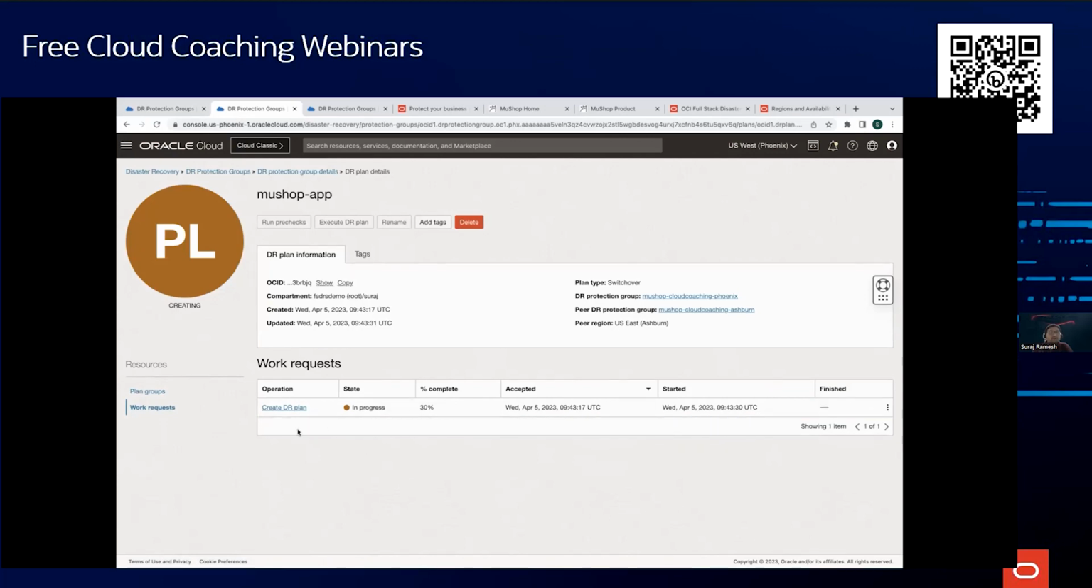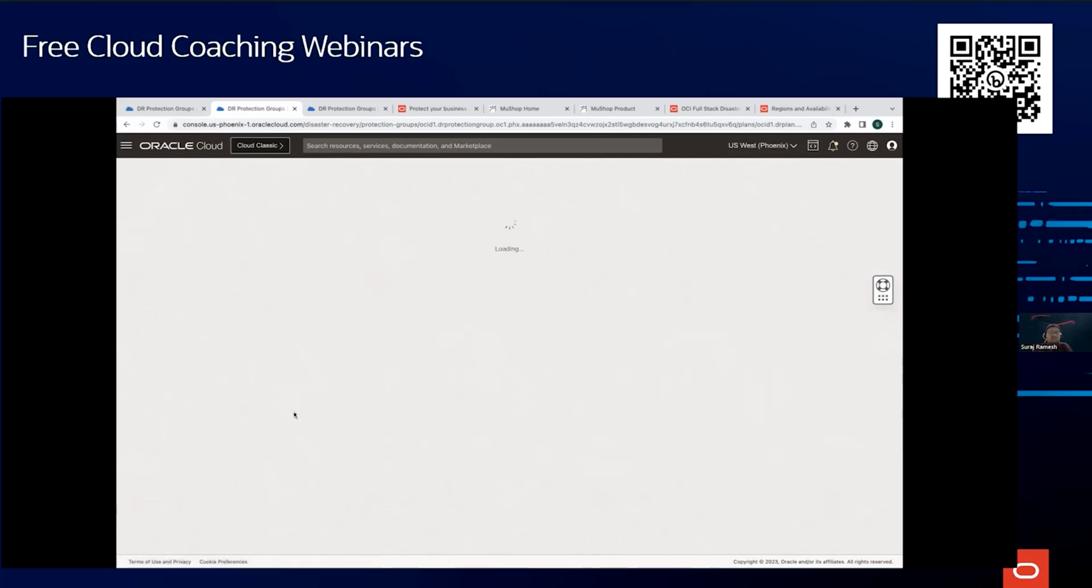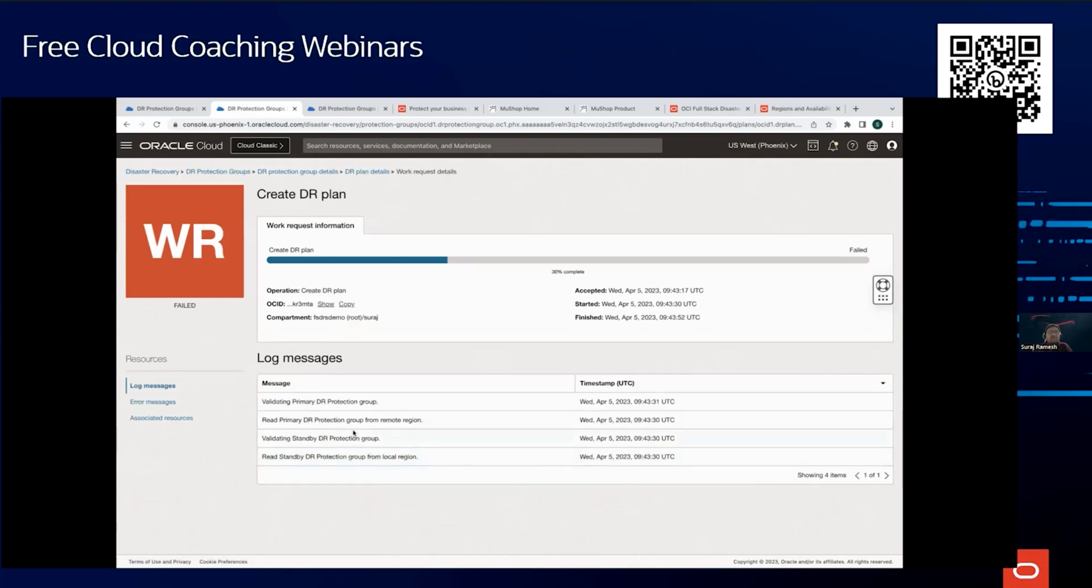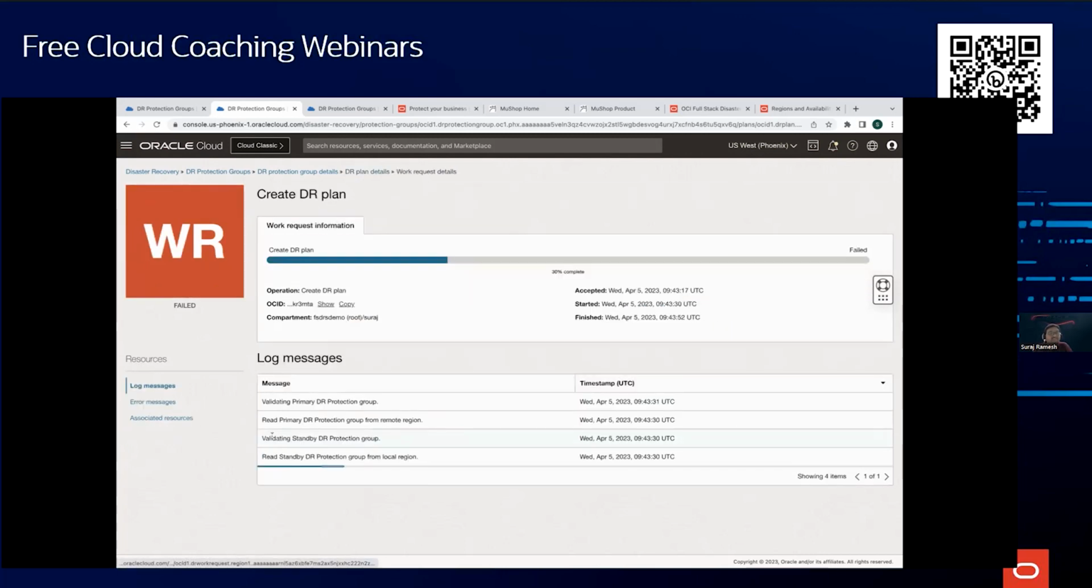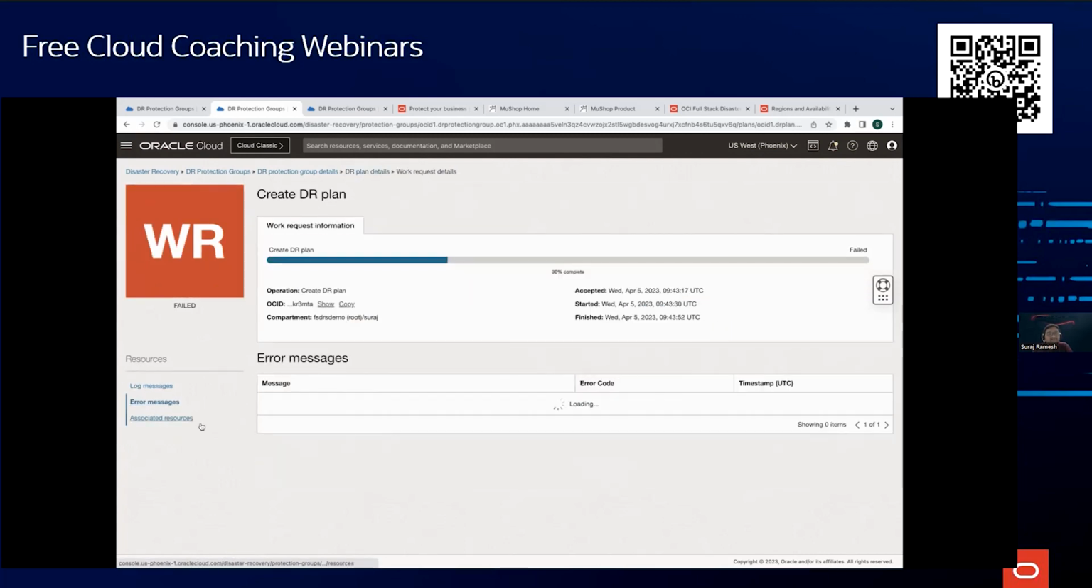So you can monitor this as well. If you click this plan, you can see the work requests. So you can see what we are doing: validating the primary protection group, reading the members, and then validating the standby. Based on this, we'll be able to create the plan. Something has failed, which happens in a live demo. We'll see what happens.